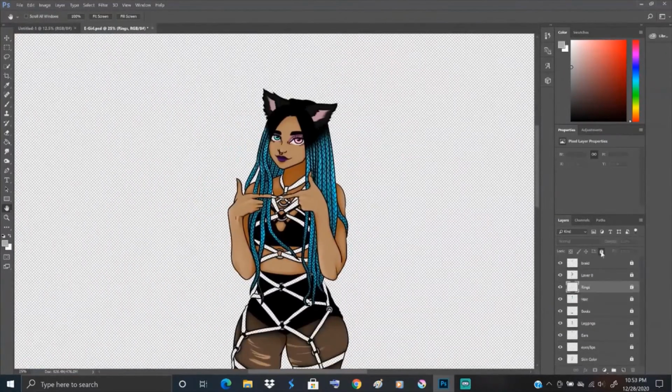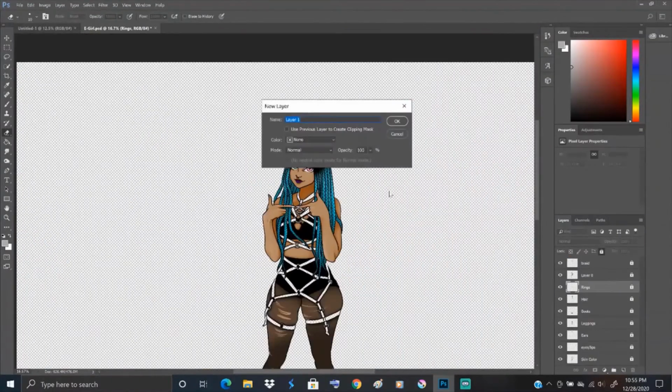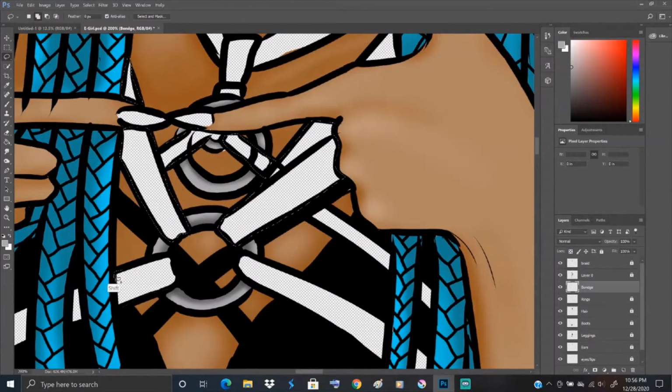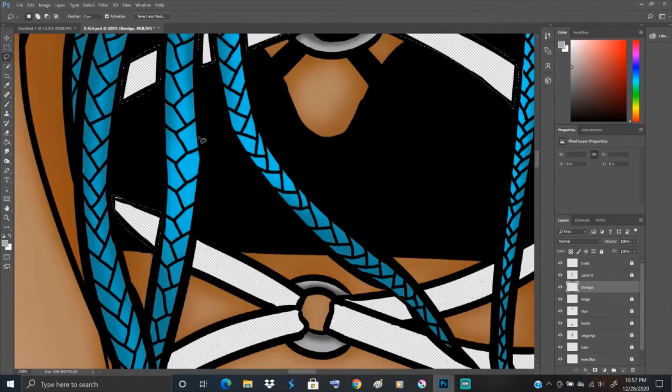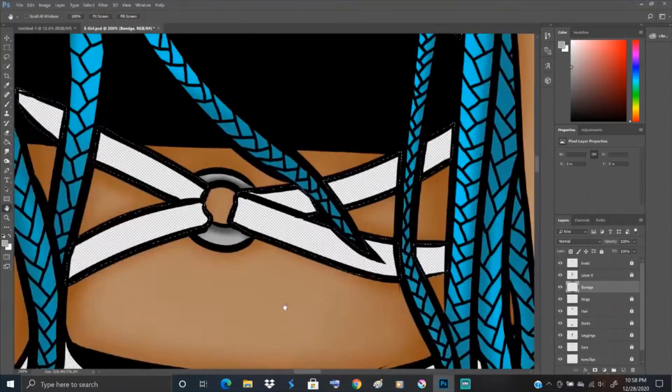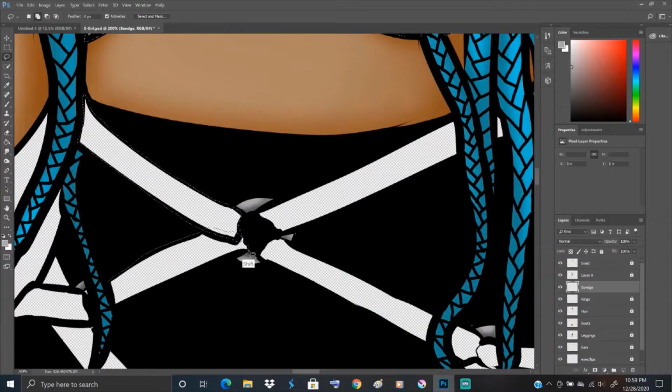Alright, I'm finally going in, and I'm finally gonna get started on the actual garter belts, and I left that as one of the last things I had to do.